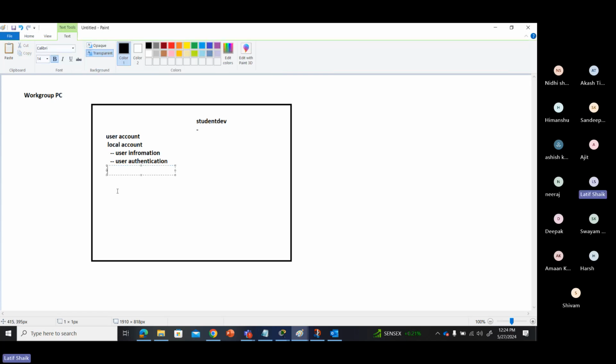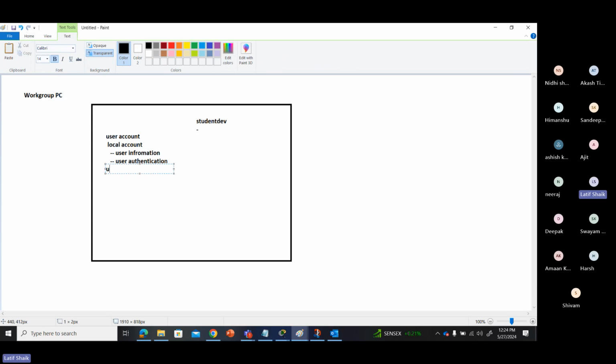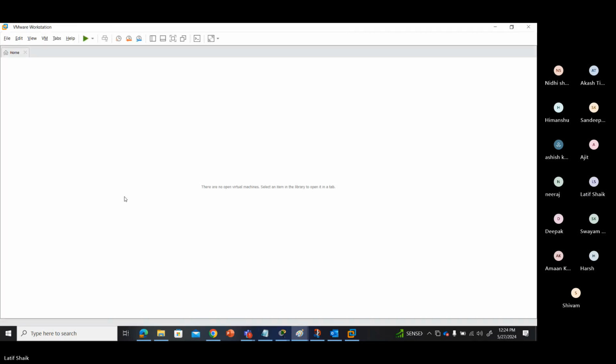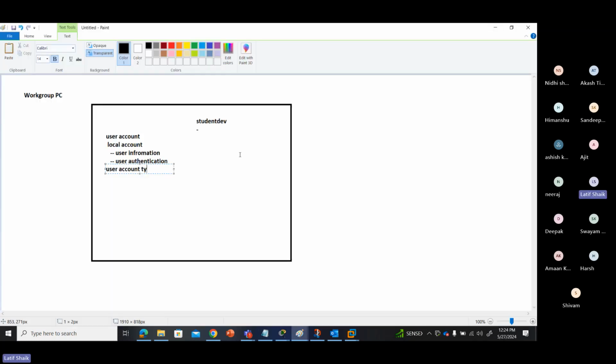In these local accounts, again, there are two types of accounts. Mainly, user accounts are of two types. One is the administrator account. Another one is the standard account.